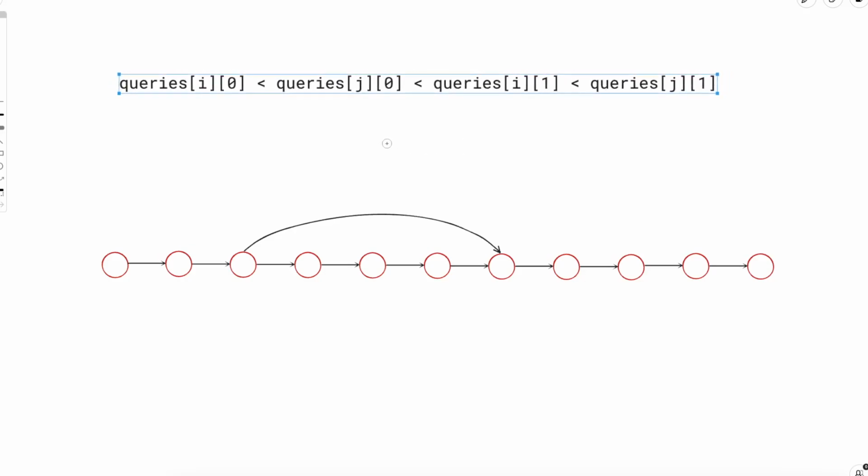And this makes the graph a bit different. So what this says is, if there are two queries, let's say i and j, those two edges will never satisfy this equation, right? Notice it doesn't matter whether i is less than j or j is less than i. Any two edges will not satisfy this inequality.